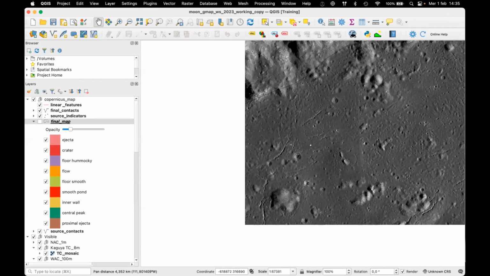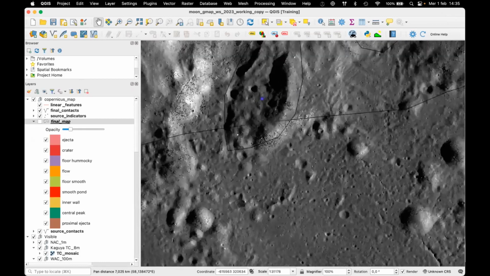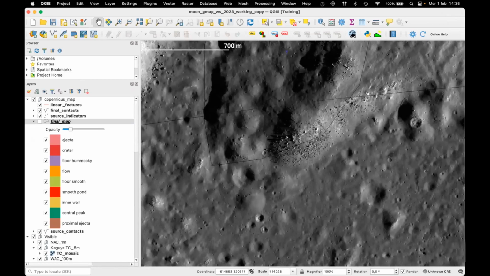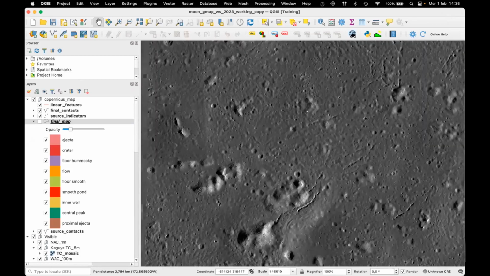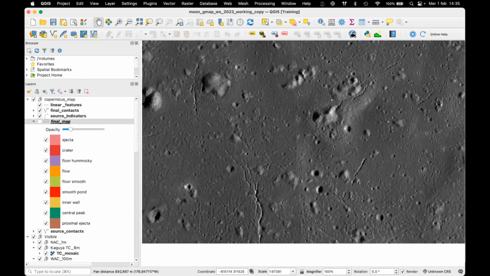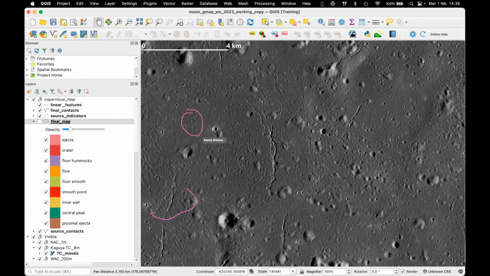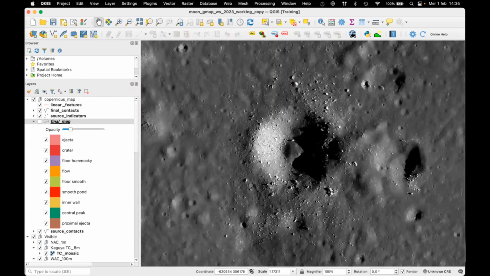And with this high resolution image data, you also see many boulders around the flows. And if you move a bit to the south, there's a beautiful crater where you also see relatively large boulders. Yes, I remember. Which one was that? This one. Right. And you see also the floor of the crater.